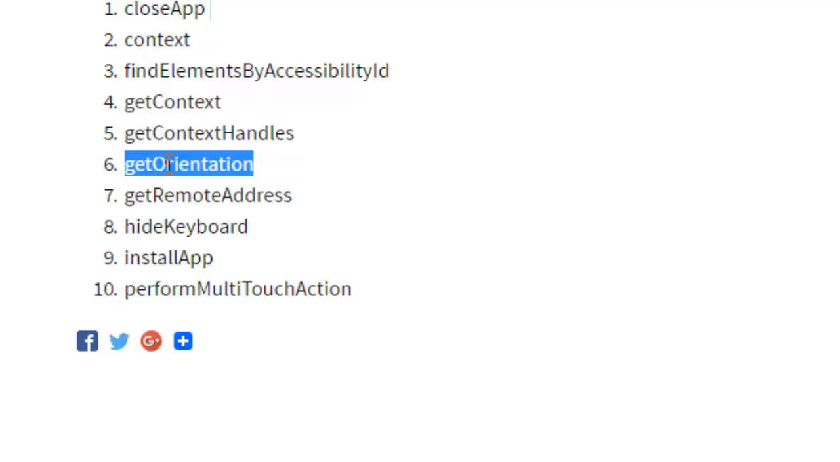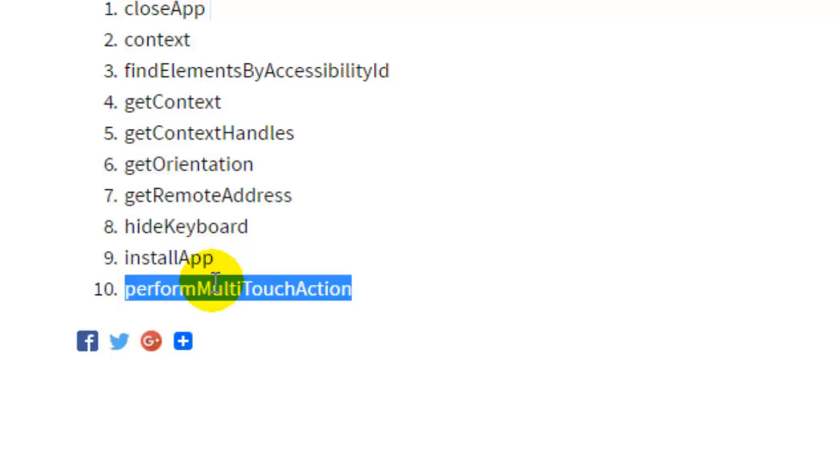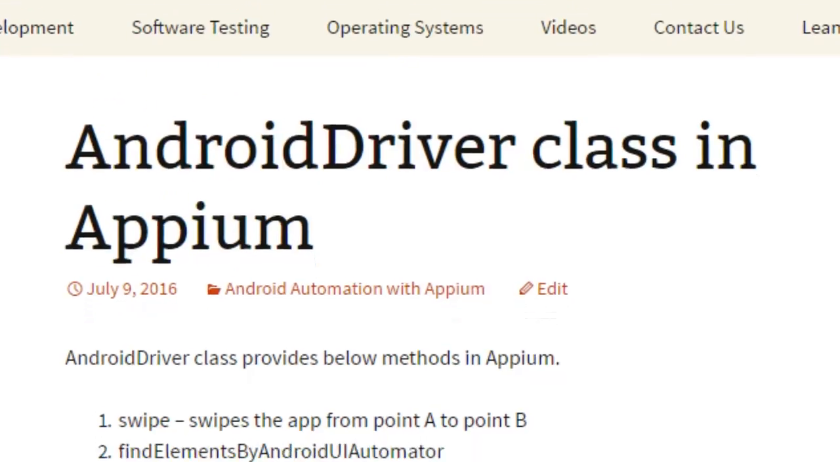Then get orientation to get the orientation of the device, like if it is portrait or landscape orientation. Then get remote address to get the remote address of the node. Then hide keyboard to hide the keyboard on the phone or the device. Install the app to install the app on your phone or device. Perform multitouch action. This is required to perform multiple actions at the same time.